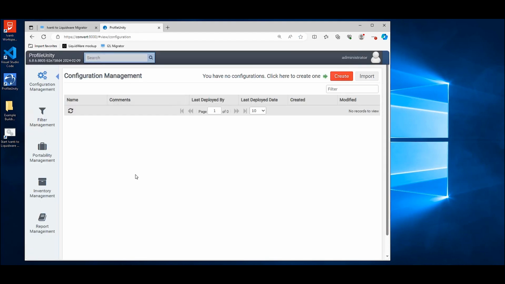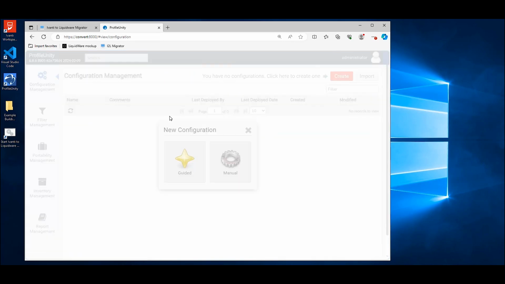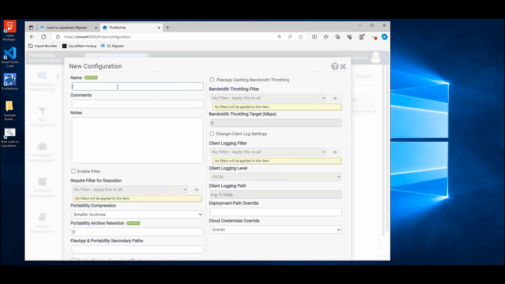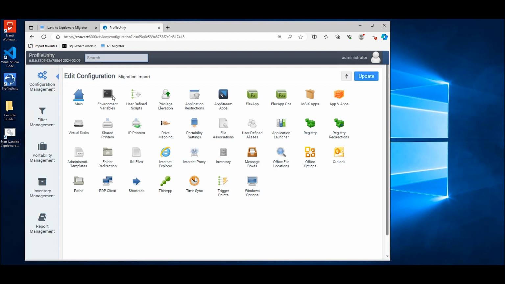Now for this demo video, I do have an empty Management Console for ProfileUnity. No configurations, no filters or whatsoever. I'm just creating an empty configuration. And let's call it migration import. We do not need to fill in any other details. Let's put in some comments: Conversion Ivanti Workspace Control to Liquidware ProfileUnity. And there we go. So no red bullets, everything is empty.